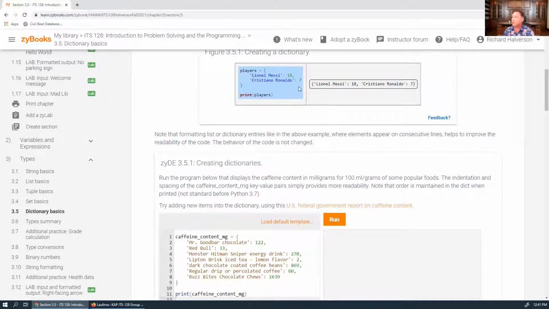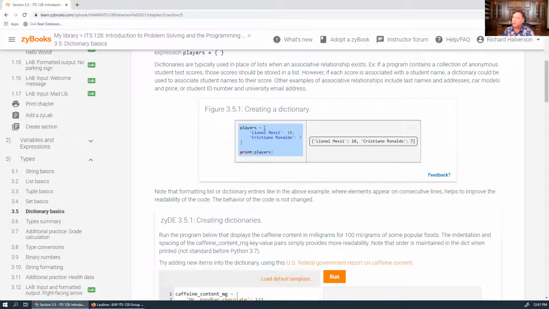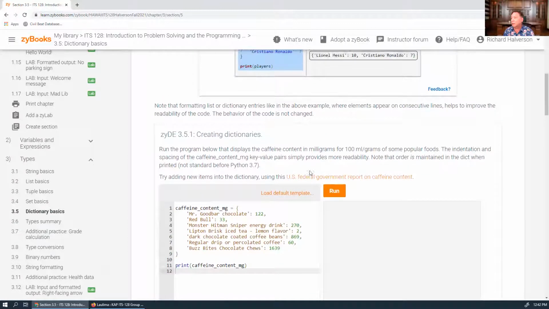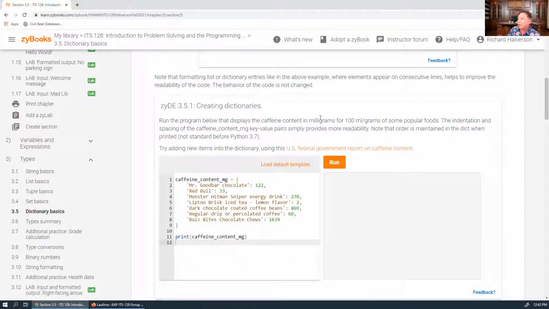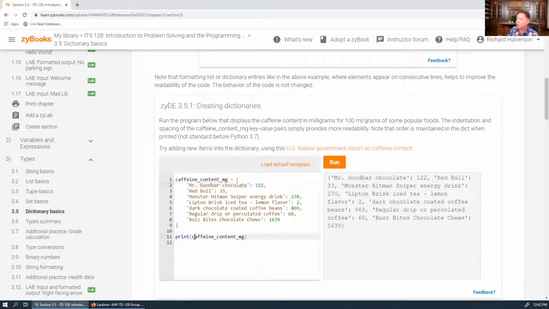So these are always good. Here we're defining a dictionary. And by the way, when you define a dictionary, you can do it with these curly braces, just like you do with sets. And it's able to tell that you're defining a dictionary instead of just a set. And when you print out a dictionary, it prints out looking like this, just like how you would define it. Okay, so here's a run the program below, which displays the caffeine content in milligrams for different popular foods. Anyway, so here we have this dictionary where this is the index and this is the value. This is the caffeine value. So this looks like that. Let's run it. And so here we're just printing out this whole thing.